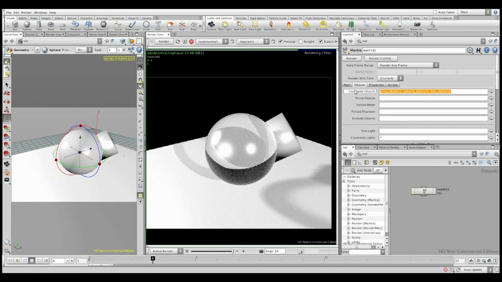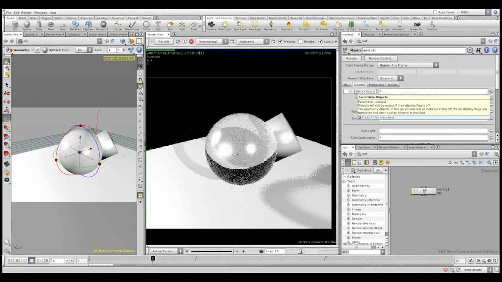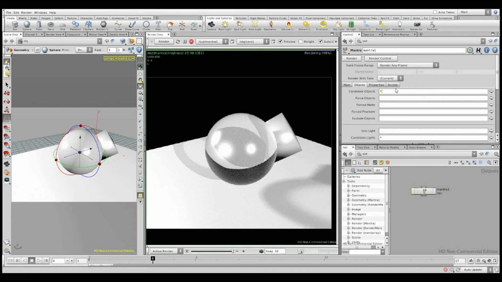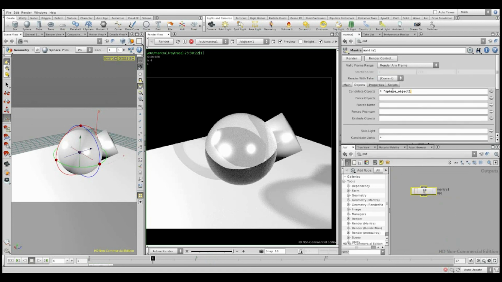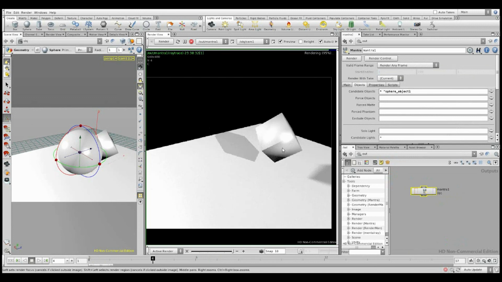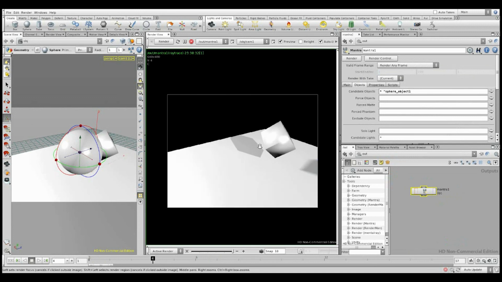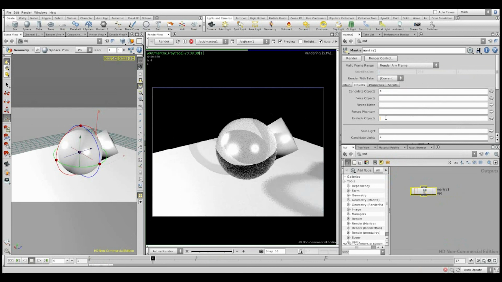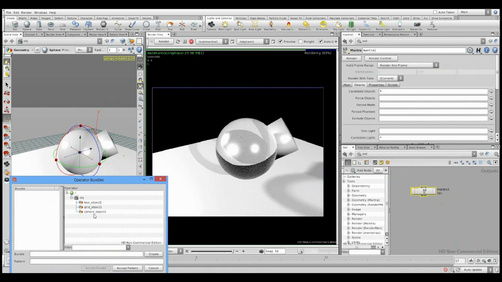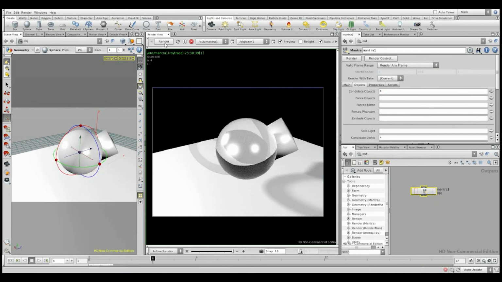I can exclude any object I want by doing it like this, and I need to know the object name. So sphere object 1, like so, and I hide my sphere. But there is a special field for this, exclude objects. So let's render it again.